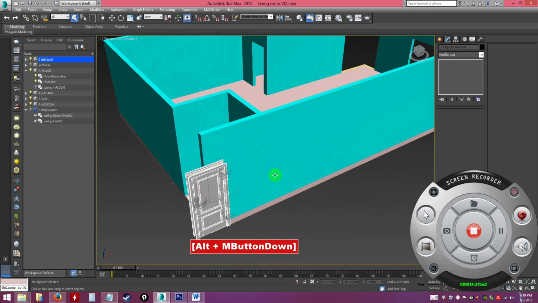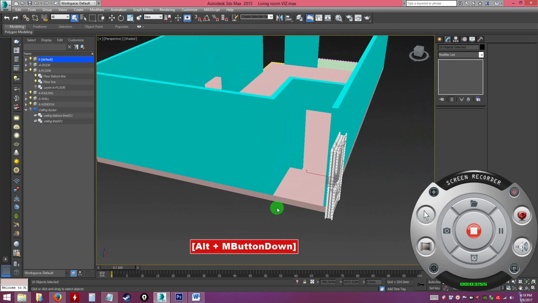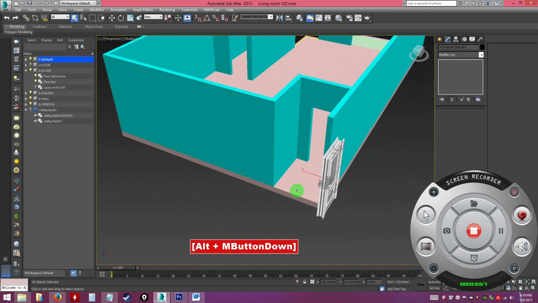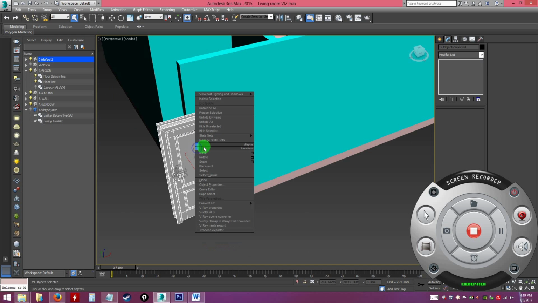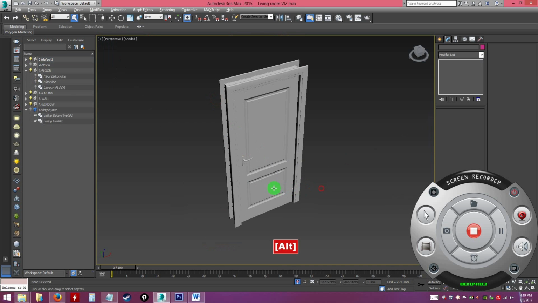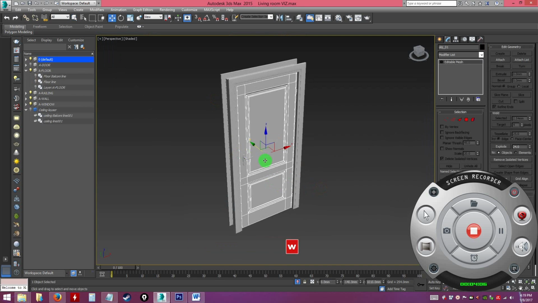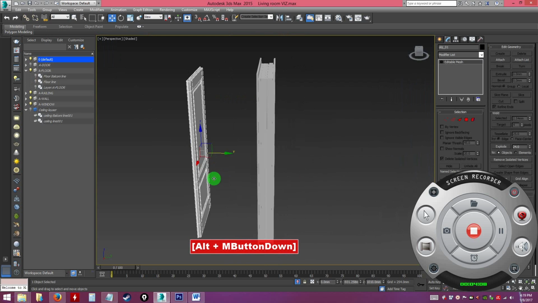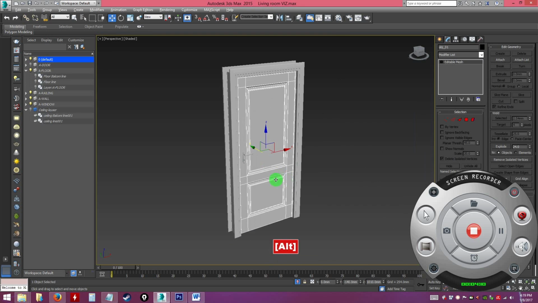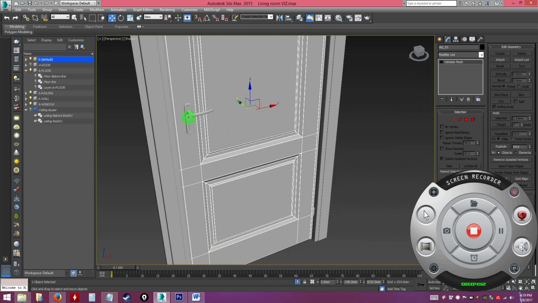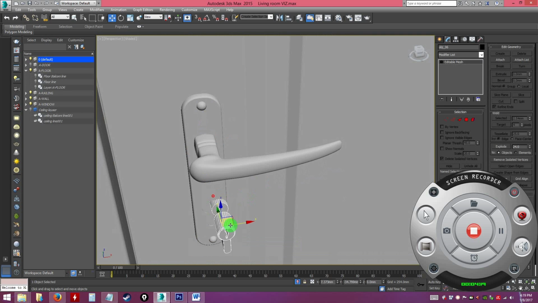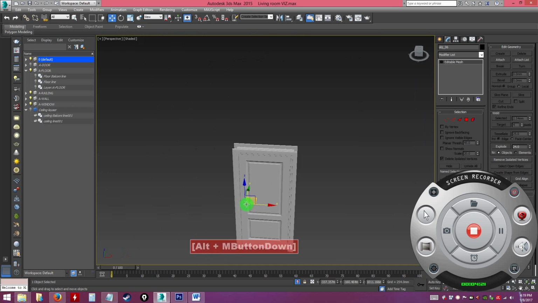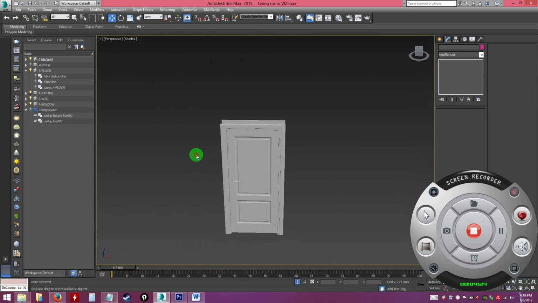Alright, our door here came in as one set which has multiple pieces. So let's just right click and isolate selection. So here, if I move the door, you'll see it's all separate components, even the door hinges, things like that, and also here the lock, but it will make things hard for us to move it around.